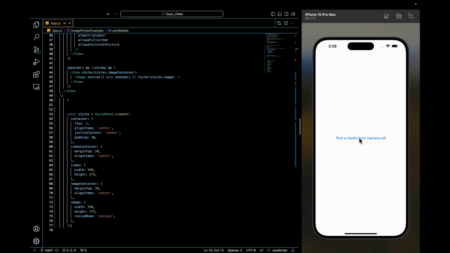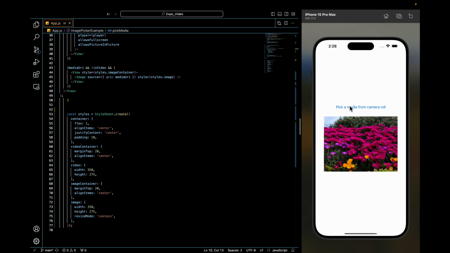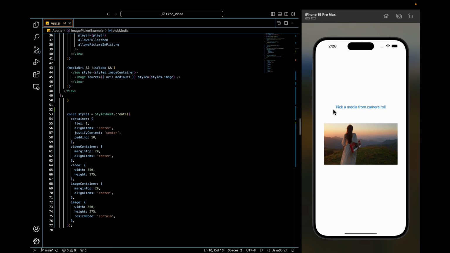Now let's go ahead and test this out. So as we know, the picture already works, so that checks off. Now let's try the video. Bam. Looks like video is also working.